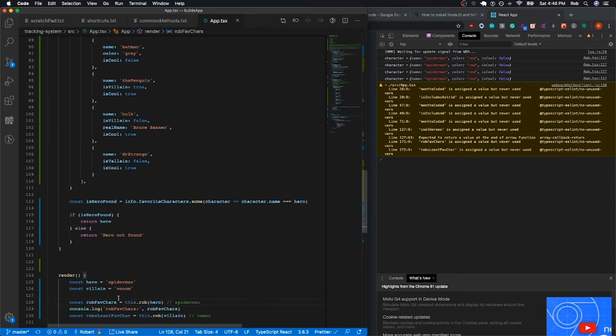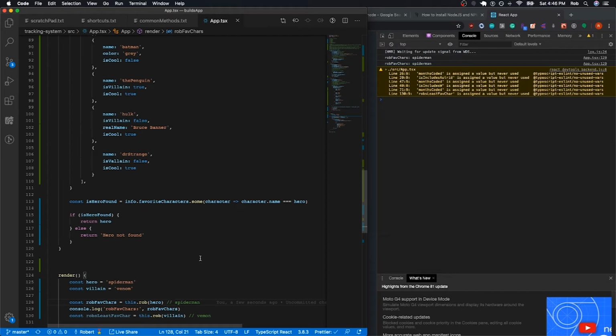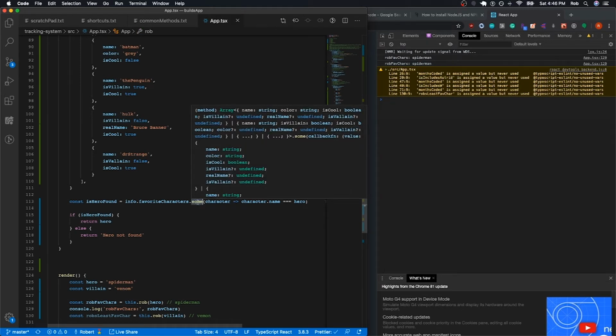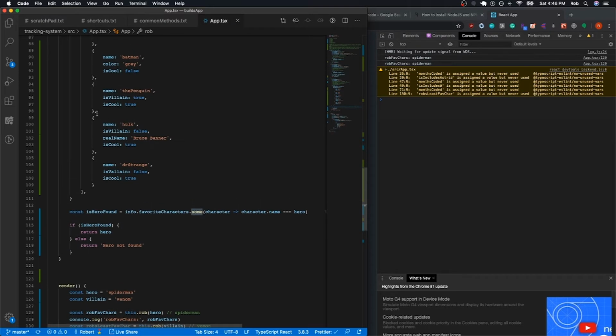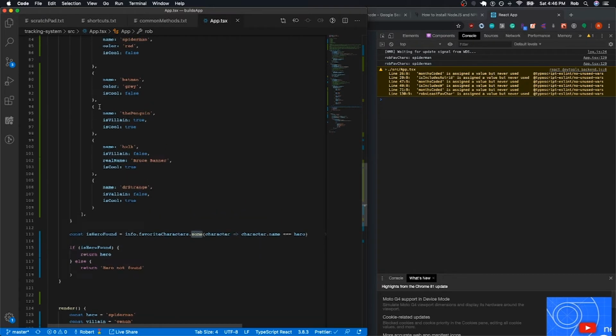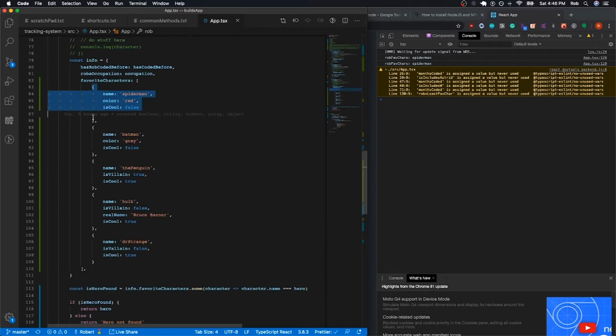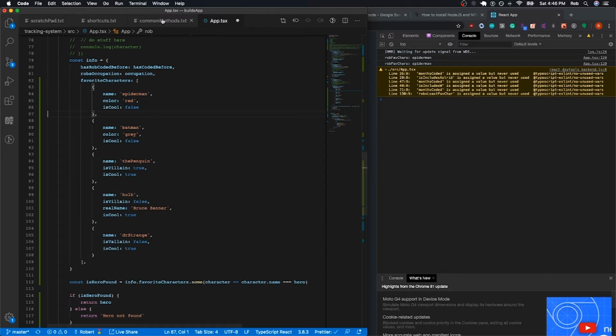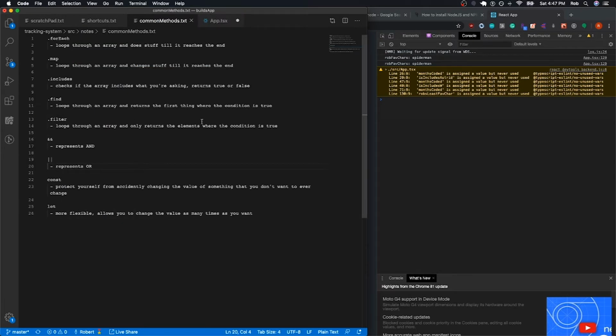Wait, so what's some? Some is like find, but instead of returning the actual thing that I found, like instead of returning Spider-Man, it will just say true. So some is a boolean version of find? Yeah, some is a boolean version of find. Okay. I'll add that too. I'll put it next to find.